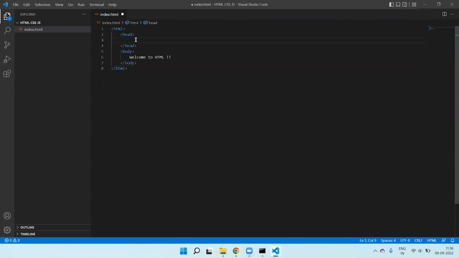So inside the head element, what do we do? In the body, we have understood that whatever you write will be displayed in the browser. In the head element, we have a lot of things, but I'll show you only some basic things. Like we have a title element. Okay, sorry, not here. Inside the head, we have a title element.